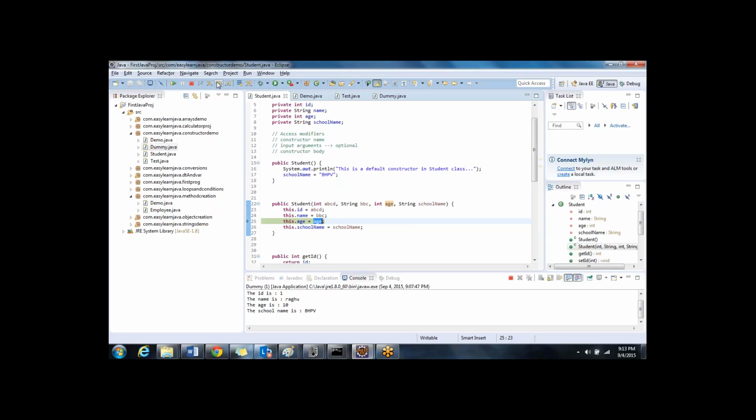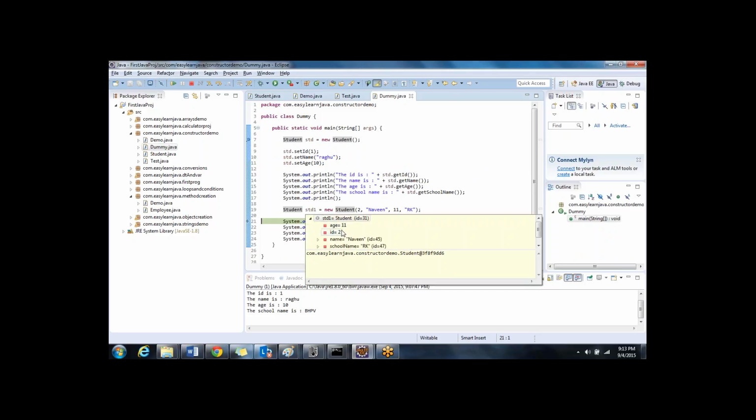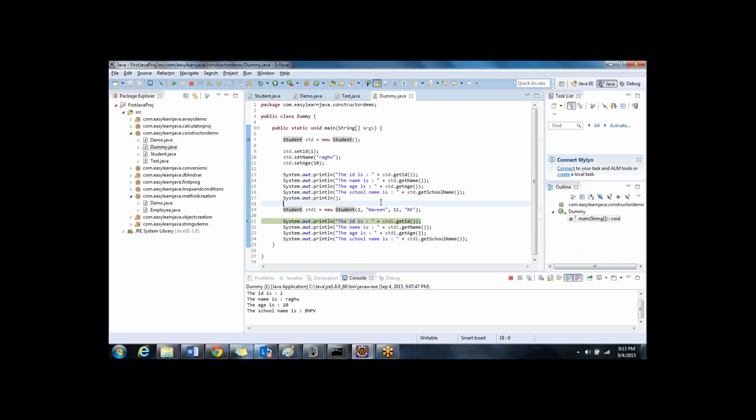Okay, so I complete this, go back. Now inspect what happened after line number 19. Notice age 11, ID 2, name Naveen, school name is RK. That is what is being created. So I complete the execution, complete. So it prints to Naveen 11 RK. So is the explanation clear to everyone? The difference between line number 7 and line number 19, clear or not? Okay, awesome.